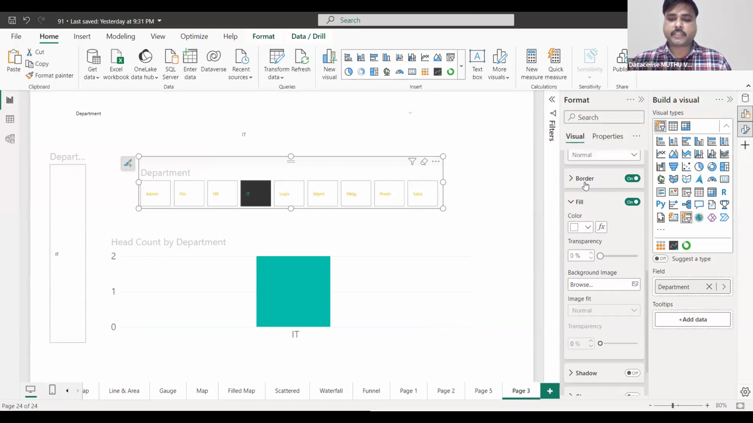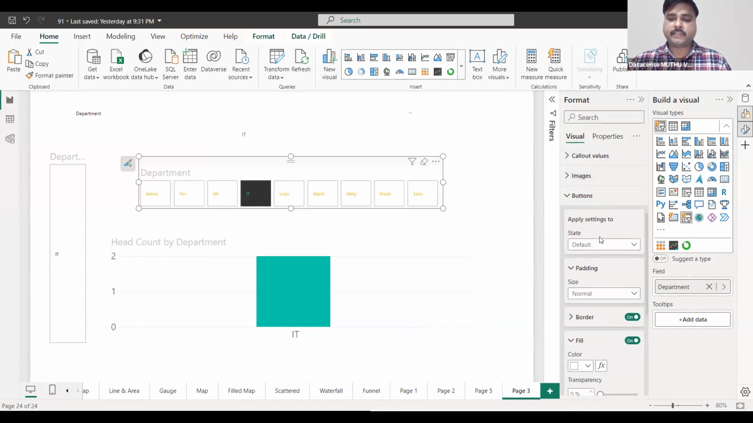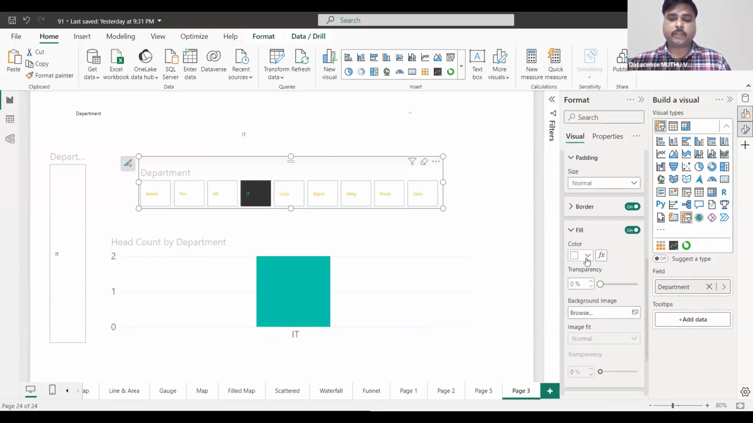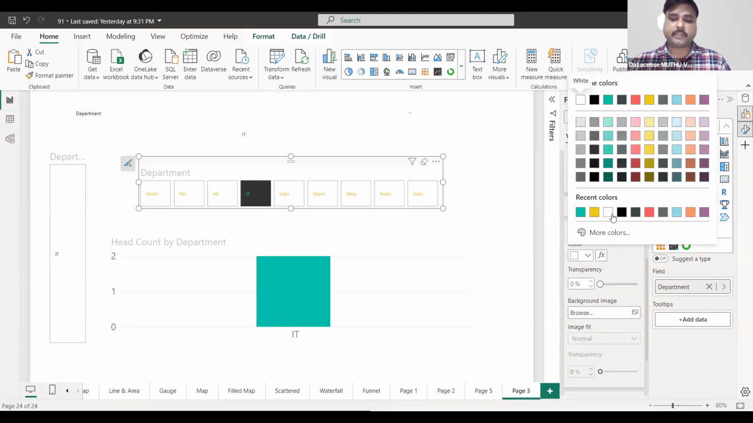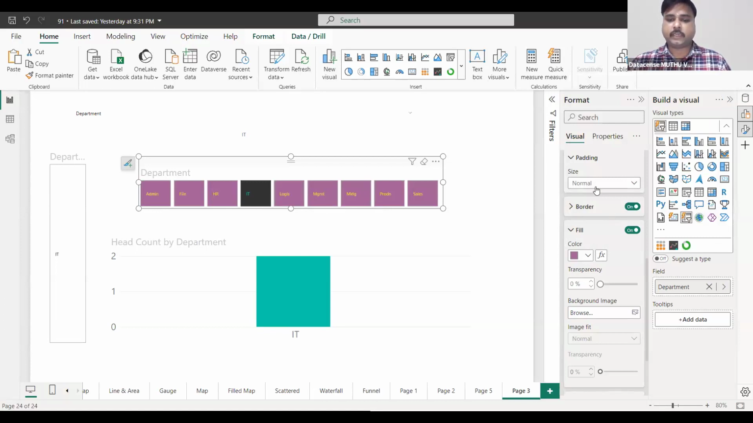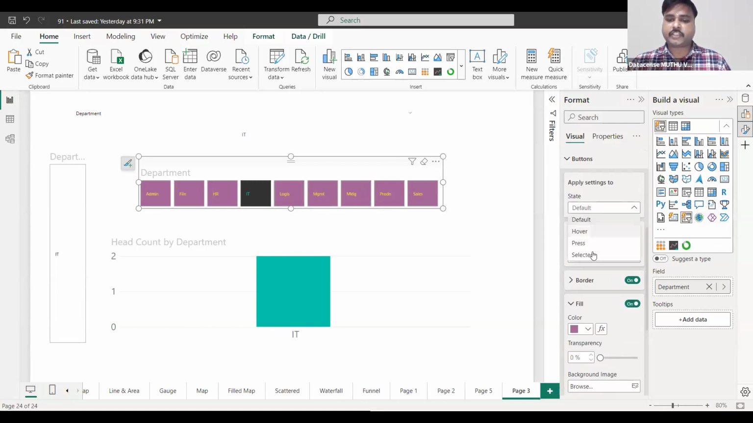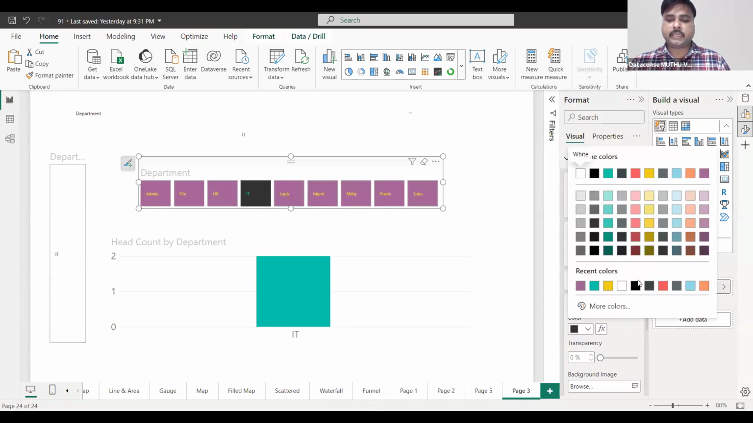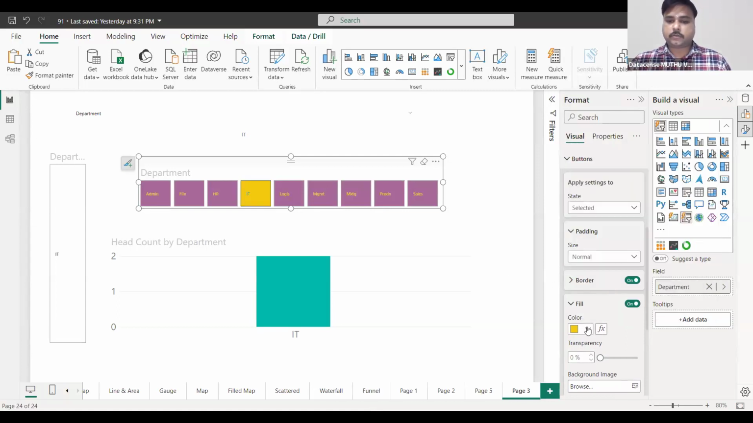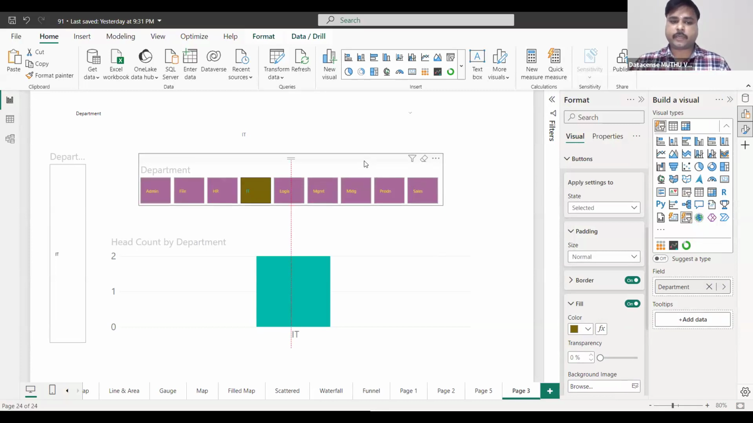So here we can select which state: default, hover, press or selected. By default, the color is white. This color also we can change. Let me pick some other color. This is the default color. Suppose after selection, what would the color be? That we can change. Yes, or some other color. Let me pick. Yes, this is after selection. This is one advantage of this.